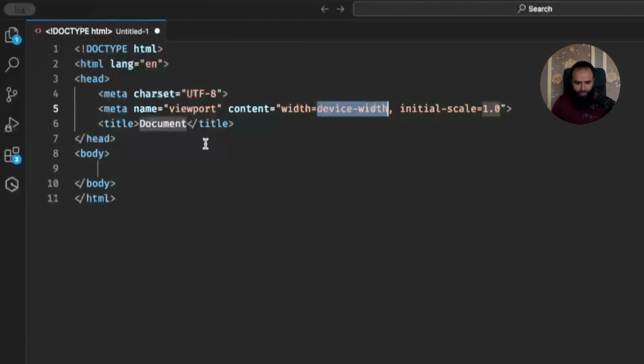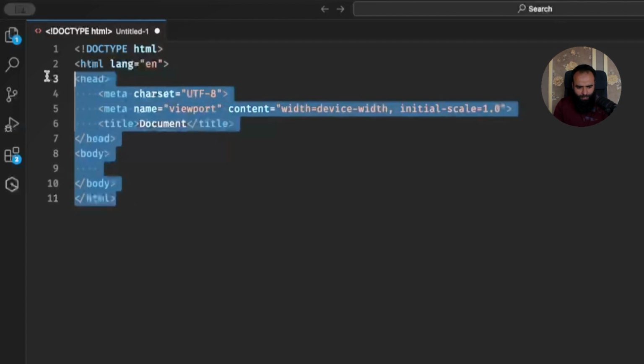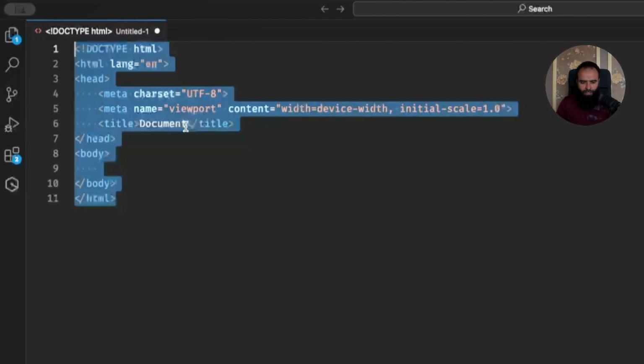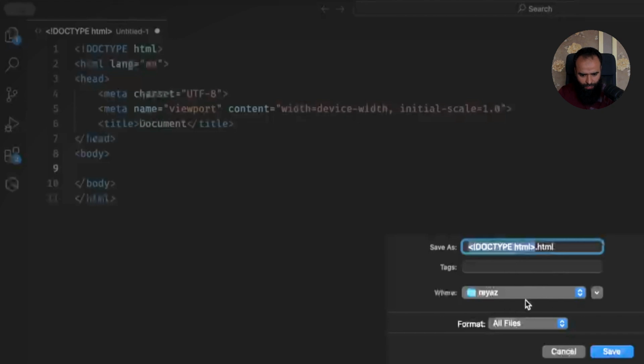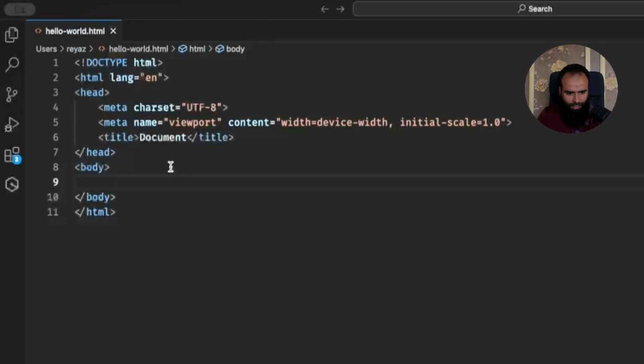What is HTML? We don't have to discuss it right now because this is not the topic. Just go on and I will put these files on my Git account, and you can find these links in the comments or the description section below. So let's just save this and call it hello world.html. Let's save it like that.